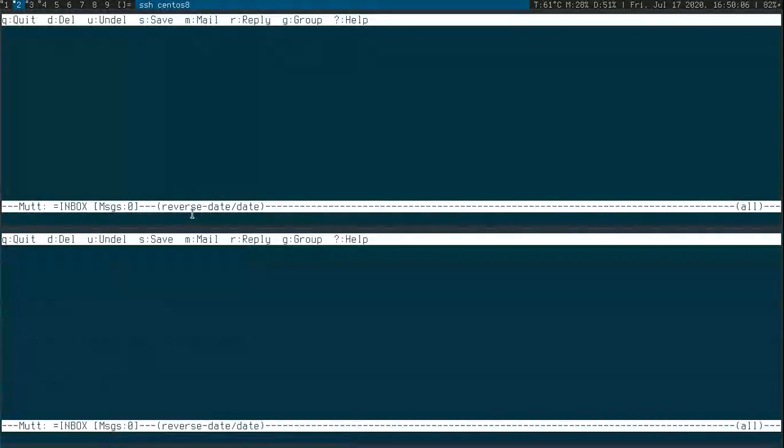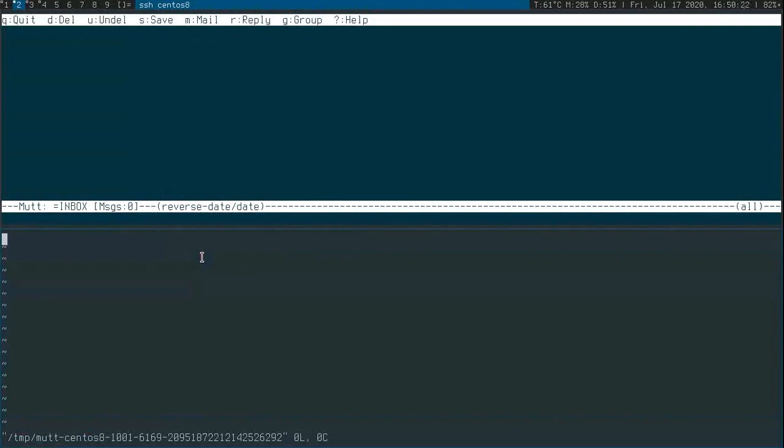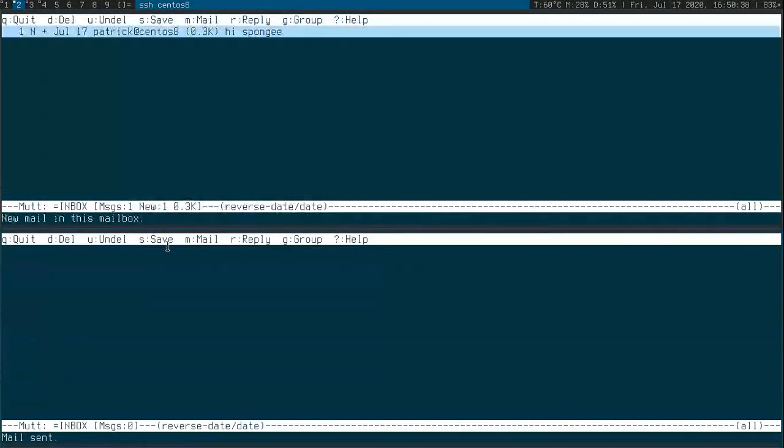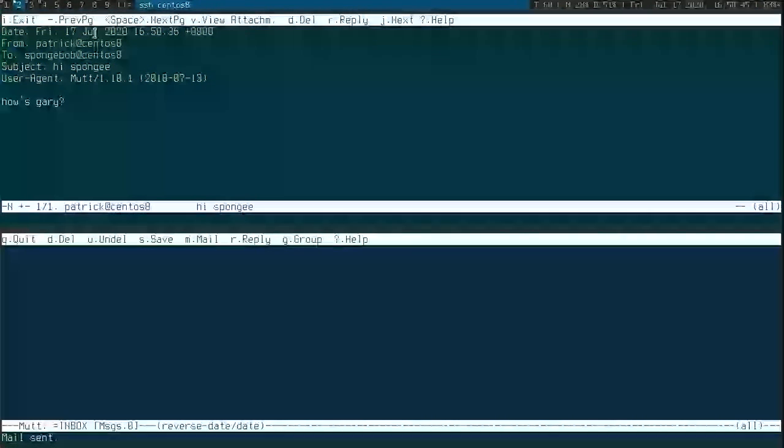Alright. So now let's go ahead and create an email and send it to SpongeBob. SpongeBob at CentOS 8. Say hi, Spongy. And then let's type in how's Gary. Save and close, then press Y to send. Okay, so it goes here, and then let's go ahead and open that. So July 17, 4:50 in the afternoon. Patrick at CentOS, SpongeBob at CentOS. So hi Spongy. Sorry, how's Gary.